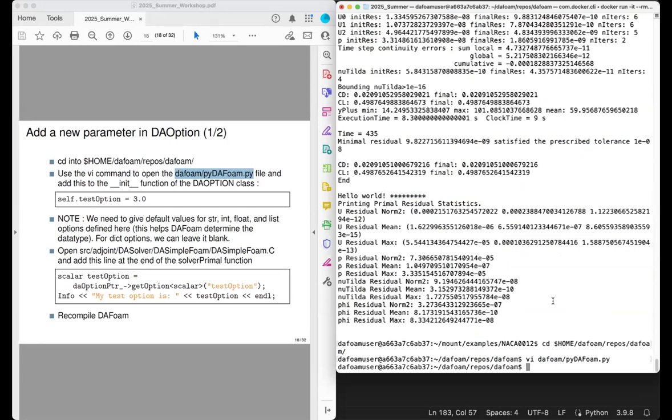You can use it in the Python layer, but here I can show you how to use it in a C++ layer. The way it works is that when you add this option in this PyDAFoam class, you will pass these options to the C++ layer such that you can read it. Now let me show you the process of how this can be done.